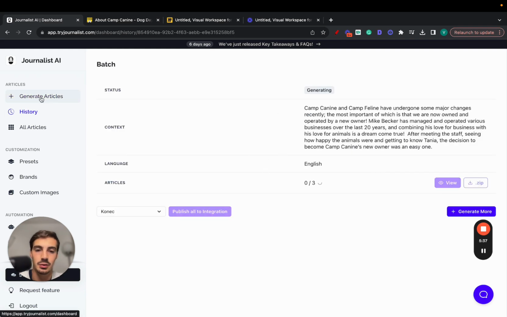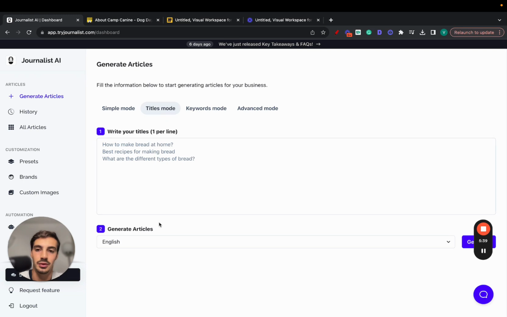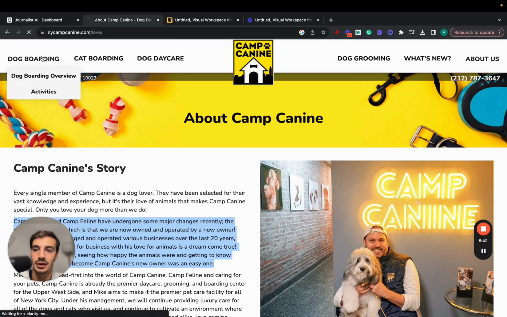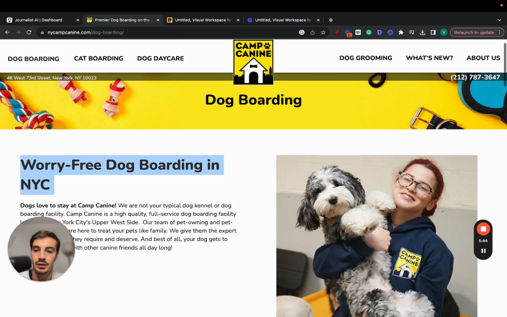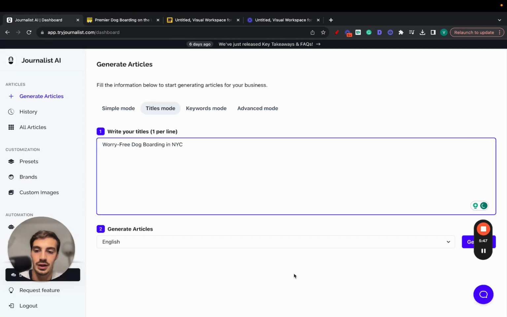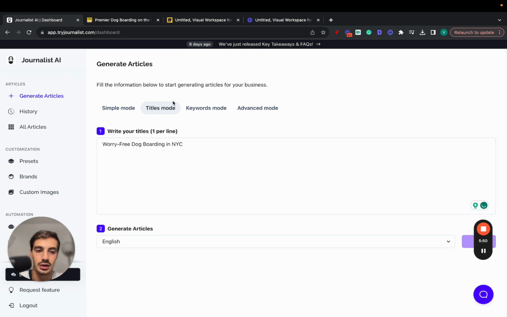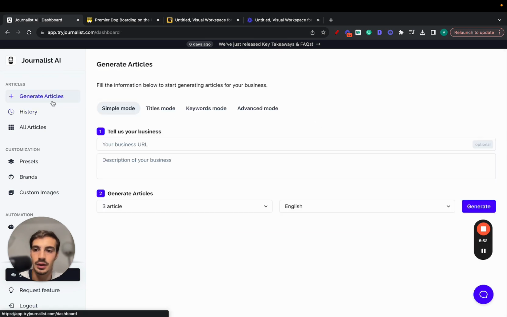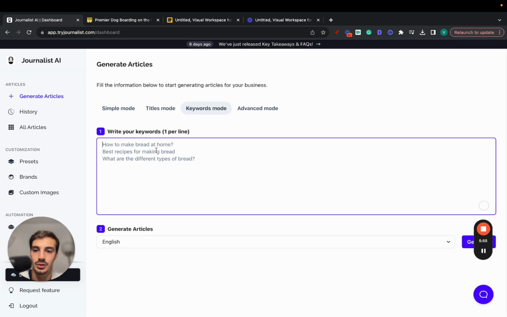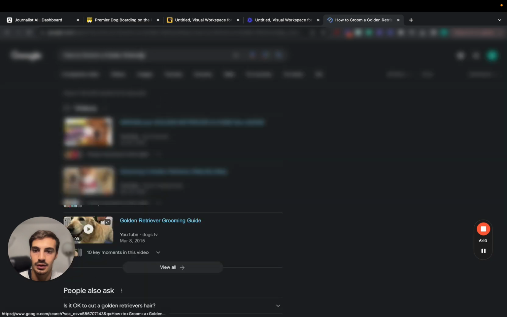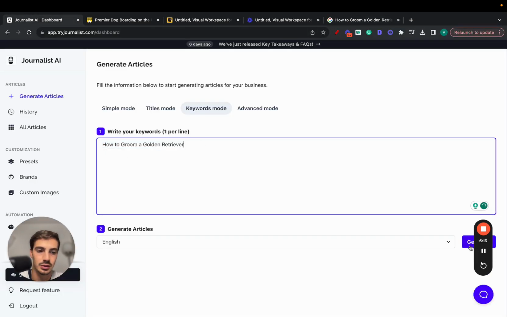While that does generate, we go here to generate articles again and go to titles mode, right? Here is where we give it a couple of titles, and let's just do this, right? Let's give it this title right here and have it generate 1 article. Click generate real quick here. There we go. And now again, generate articles. Keyword mode, let's just do how to groom a golden retriever. Hopefully, I don't know if that's, not even close. Okay, and let's just do generate.